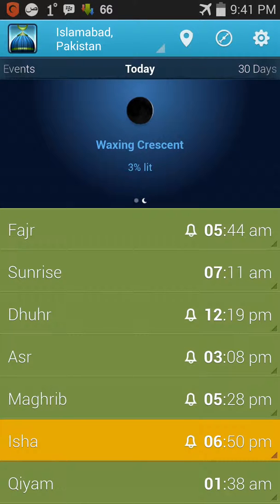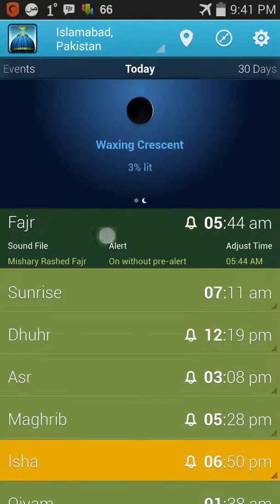Now coming to the selection of your azan, it's very simple. Select Fajr, for instance, and this is optional, the alert. You can have this turned off, or on without pre-alert, or on with pre-alert. The pre-alert is basically a small notification. Your phone vibrates and lets you know that you have 10 minutes, get ready, time to pray. This comes before the actual azan. You can have this turned off or on, all up to you.